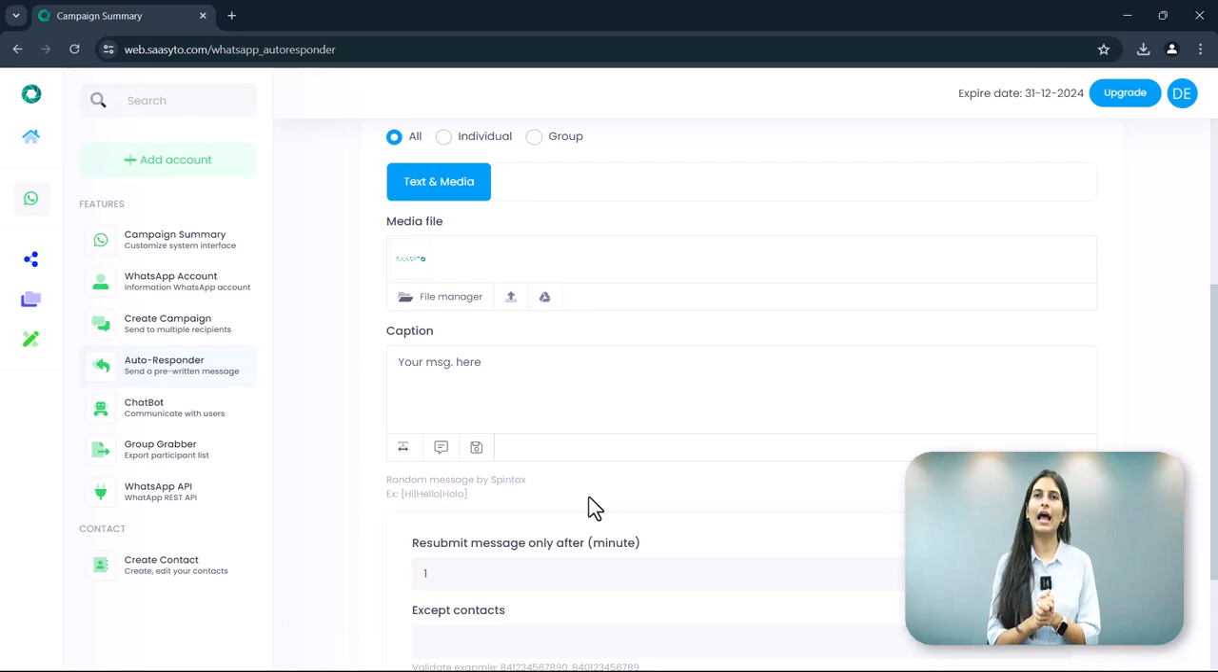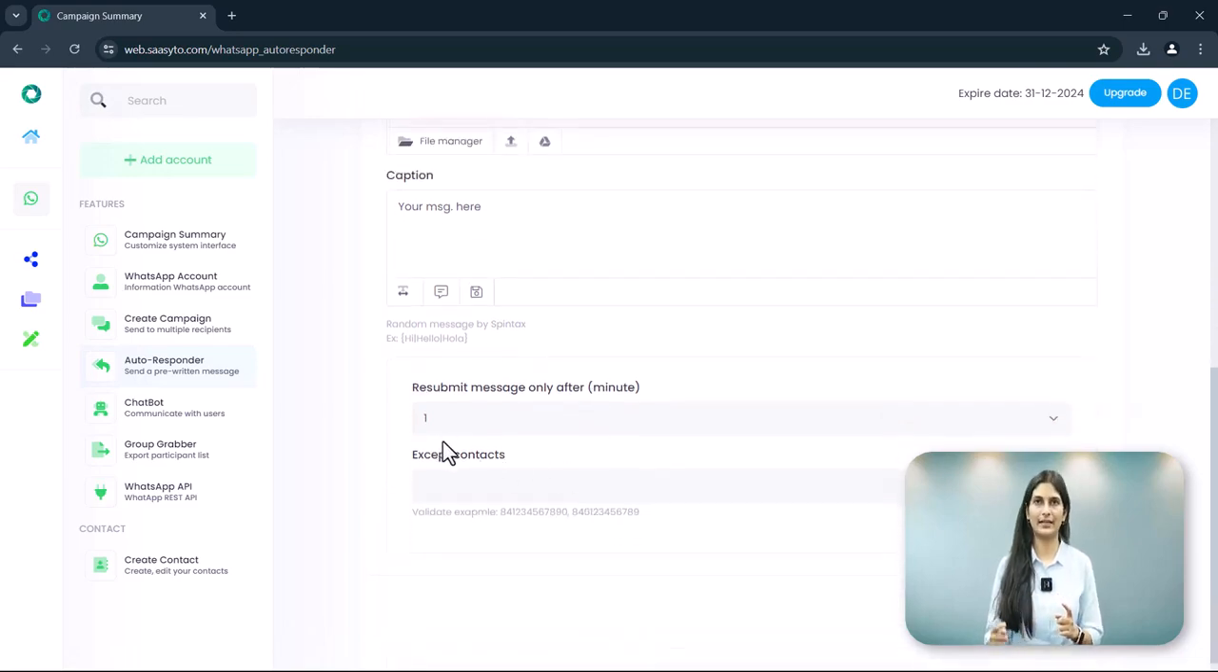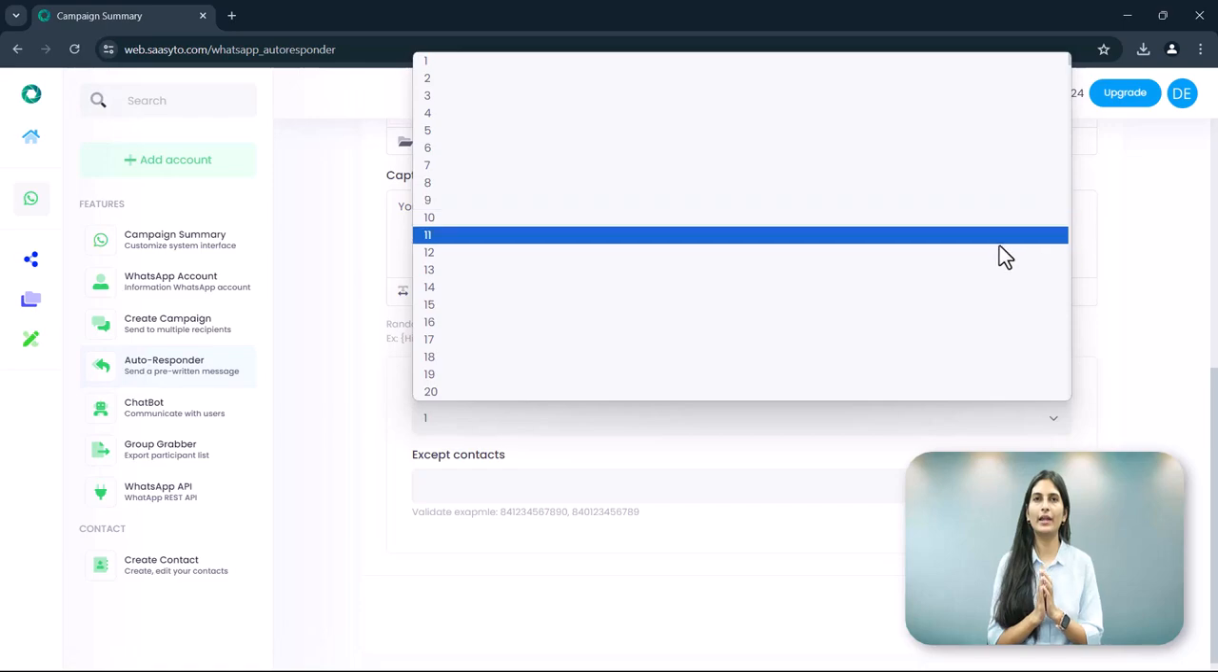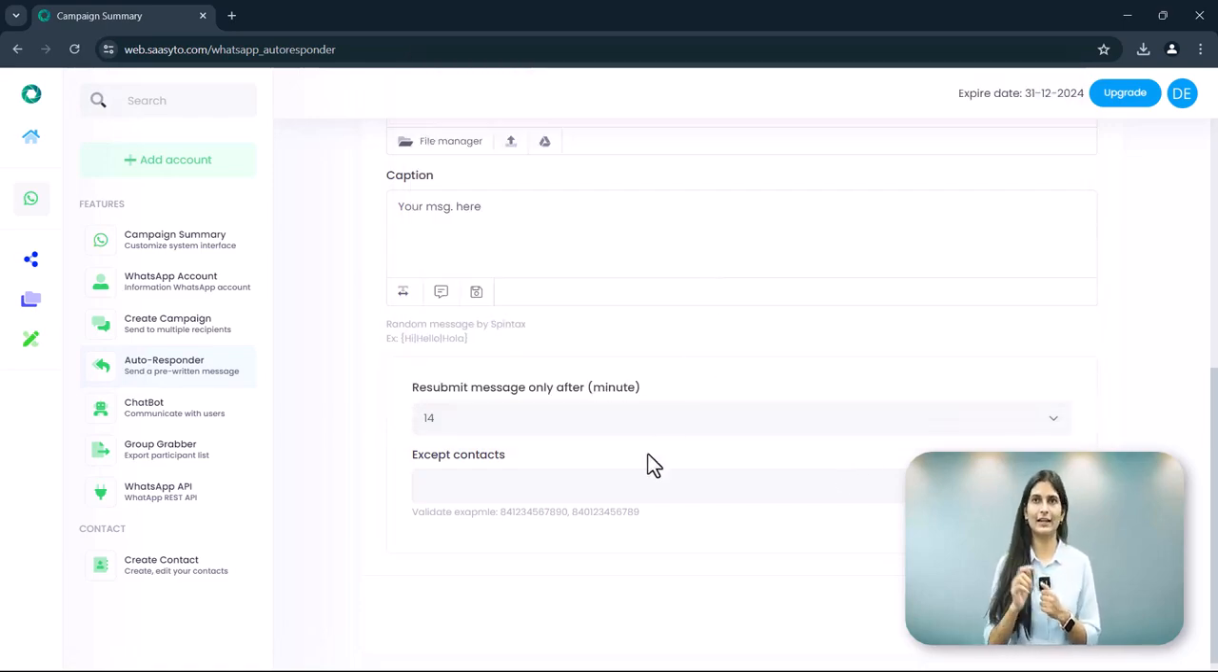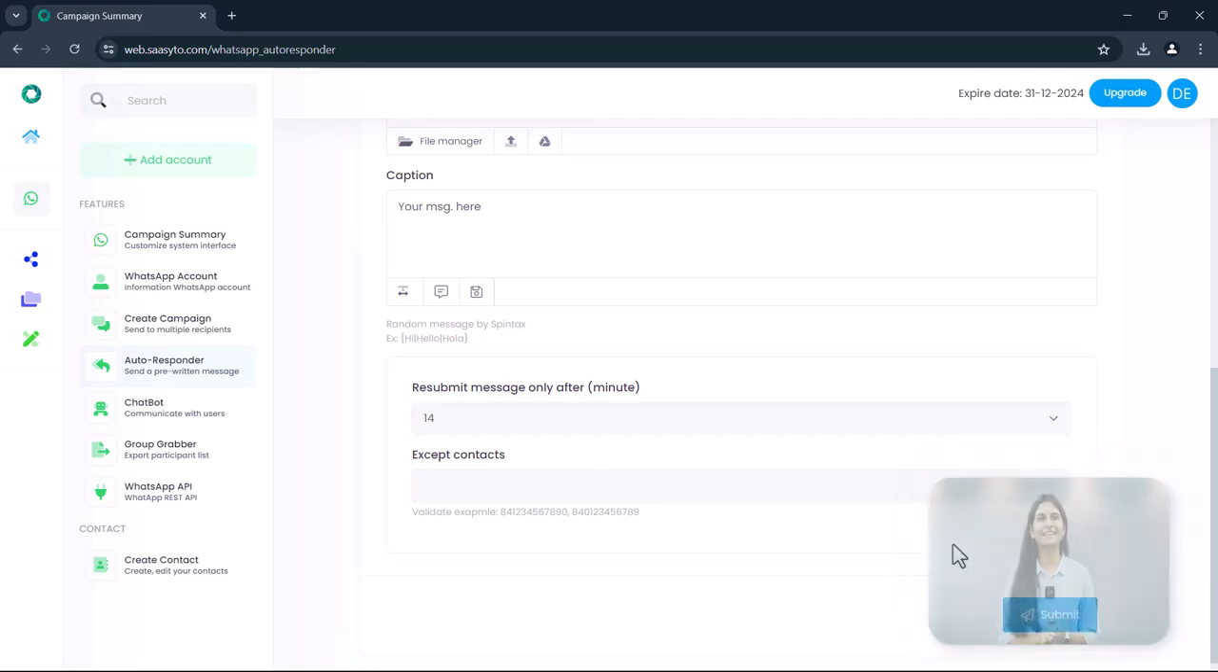Next, you will have the option to set the resubmit time. That means if a message has been sent to a number once through the autoresponder, then how long it should wait before sending a message to that number again. You can select that here. Then, in Accept Contacts, you will enter the numbers you don't want the autoresponder to send messages to. After that, you can submit it.